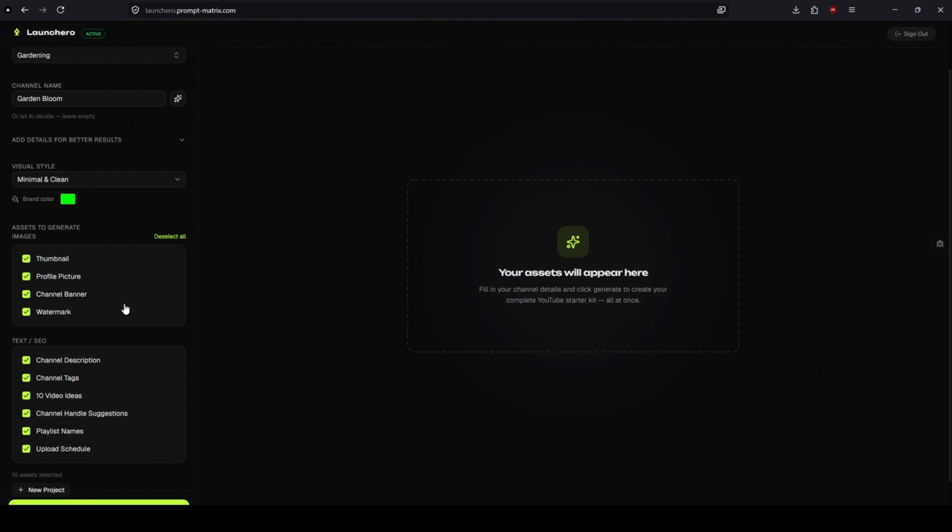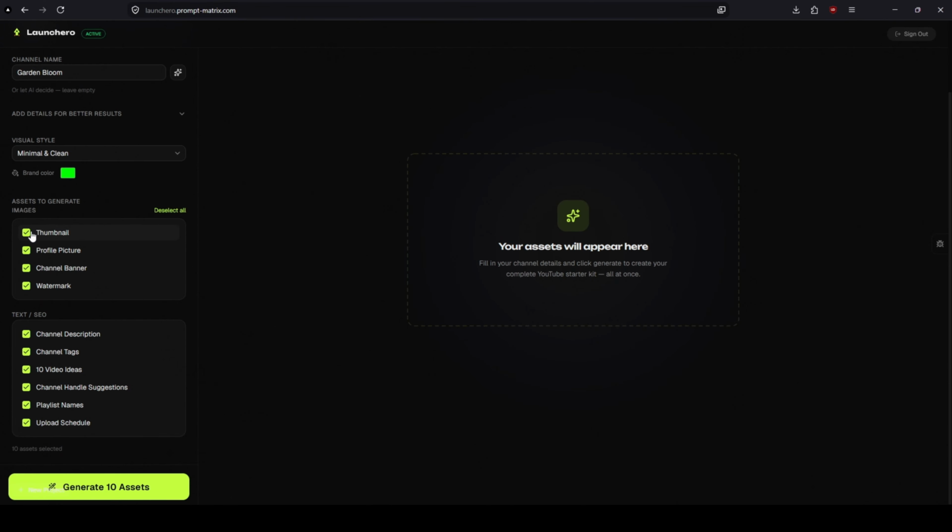And in the next chapter, you can select what kind of assets, YouTube related, let's say pictures or descriptions, I would like to generate, and either select all of them or a specific one of them. So if I would like to generate a thumbnail only, then I can deselect all and then select only thumbnail. In this case, I want it to generate for me all the assets that I would need when I create my new YouTube channel.